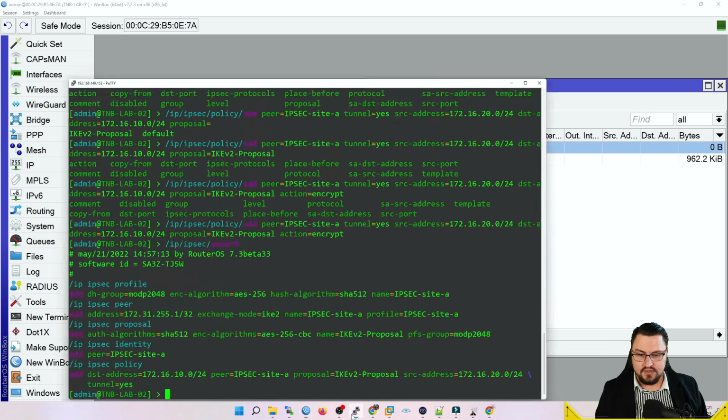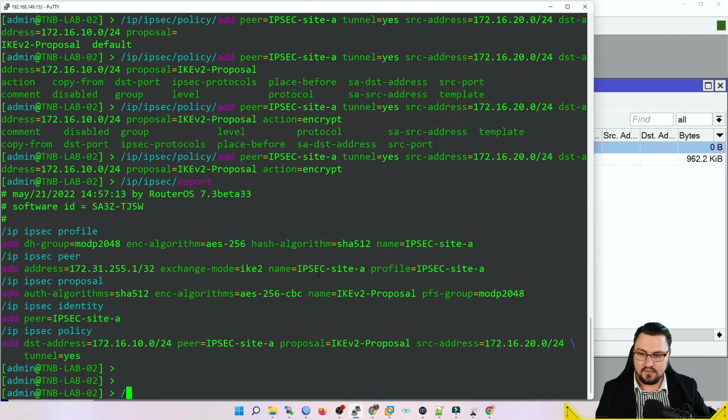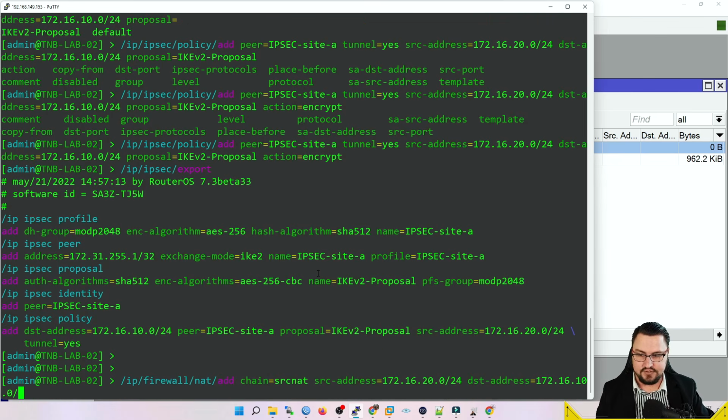Similarly, we can do this on the command line by just going IP, firewall, NAT, add, chain is source NAT, source address is our local subnet. So this is not TNB Lab 02, obviously. So 172.16.20.0/24. And our destination address, which is going to be 172.16.10.0/24, with the action being accept.